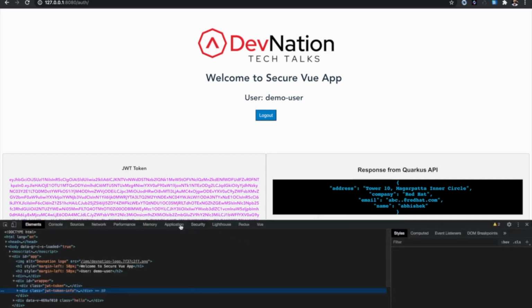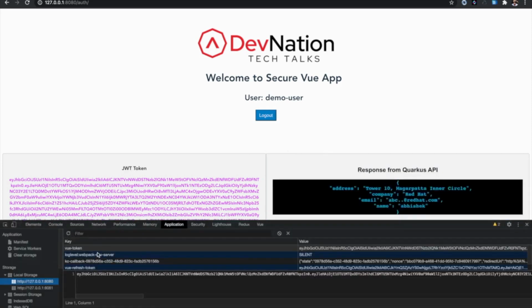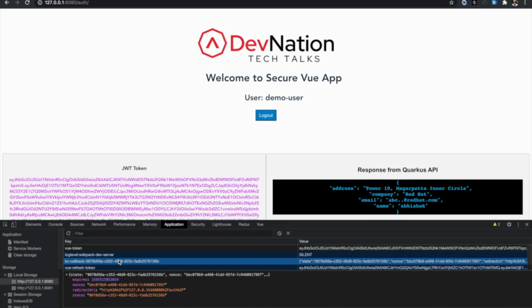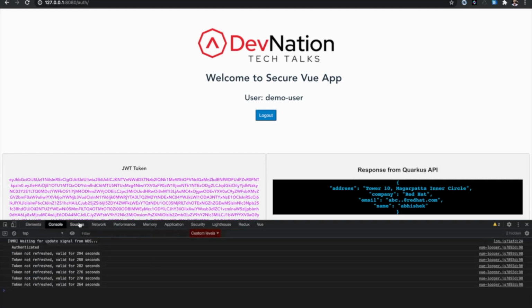And let's see our local storage. So you can see our token is stored and the refresh token is stored. These are stored by the Keycloak adapter, where it stores the information to do a callback to the Keycloak server. So you will see many of these configurations. And this is where our set interval is working, where it's checking whether the token is refreshed or not.